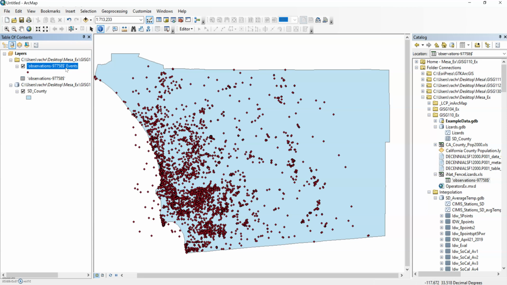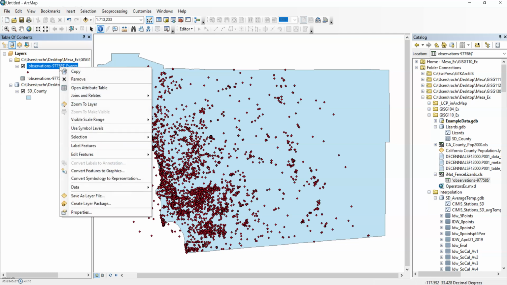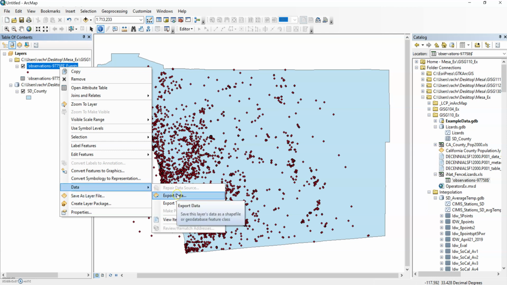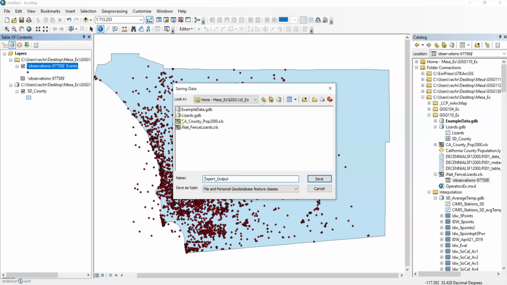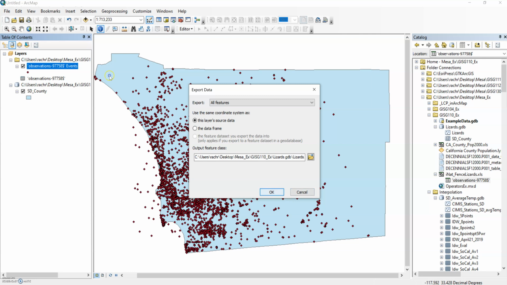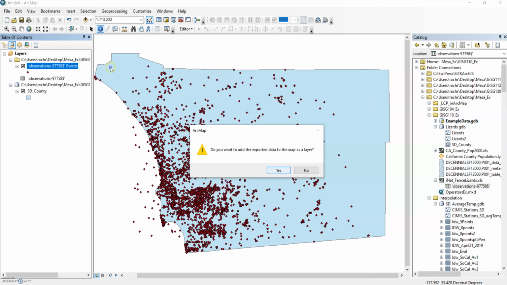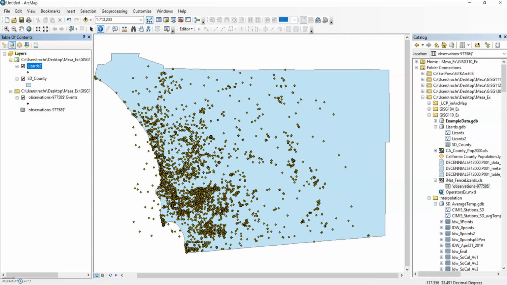So if you wanted to save this into your geodatabase or into a different file, you do have to right-click, Data, Export Data, find our geodatabase. We'll call this one Lizards 2. And then you can go from here. And so now you see that we have both of these in the same geodatabase. And if we delete this file, we still have our lizards data saved, versus if we just relied on that events file, it could disappear on us.